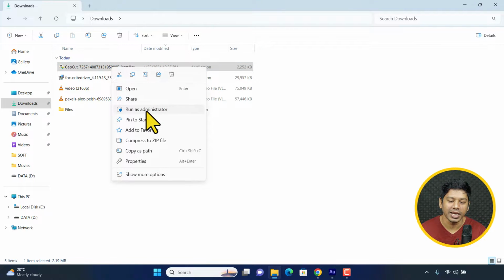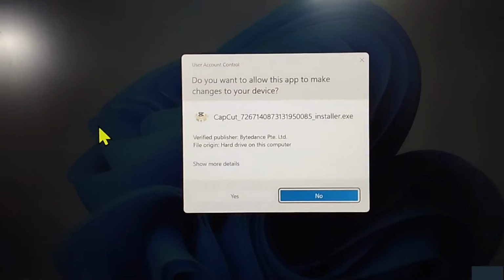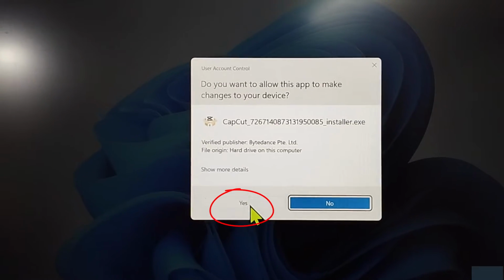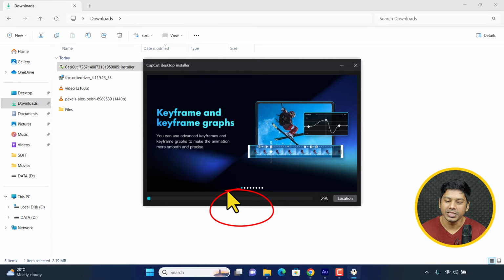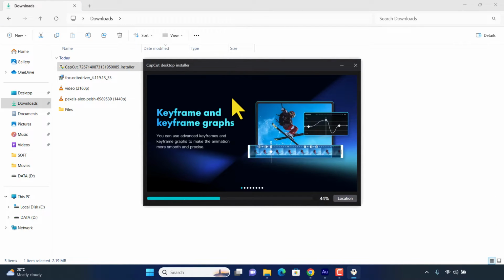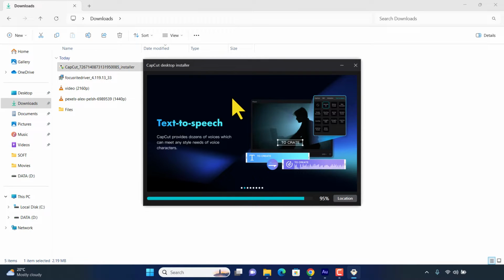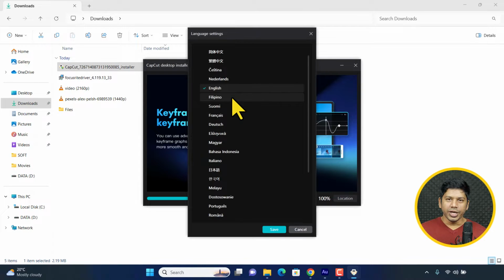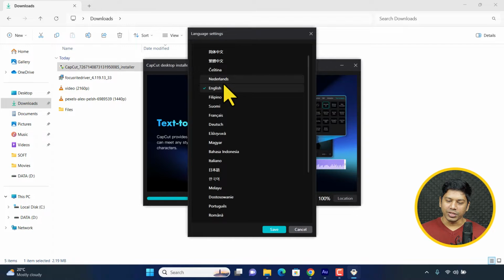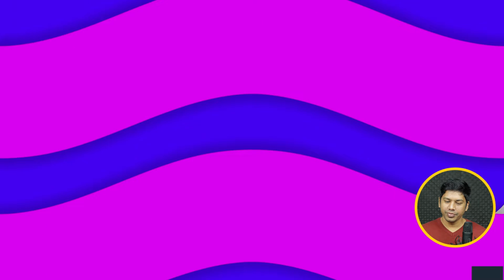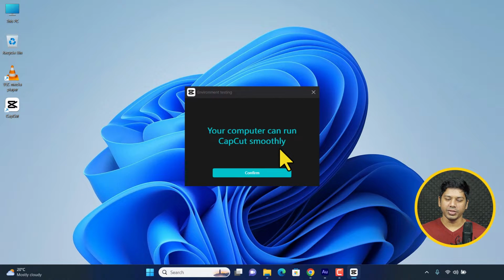And here you can see run as administrator. Just click on it. And click yes. It's downloading the file. Okay, now I need to select the language. I'm just going to select English and click save. It's testing the environment. Now it says your computer can run smoothly. I'm just going to click on confirm.